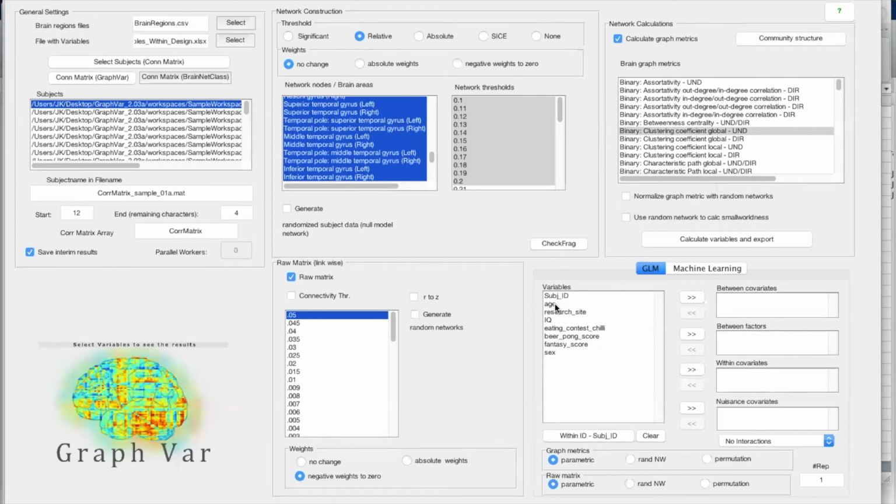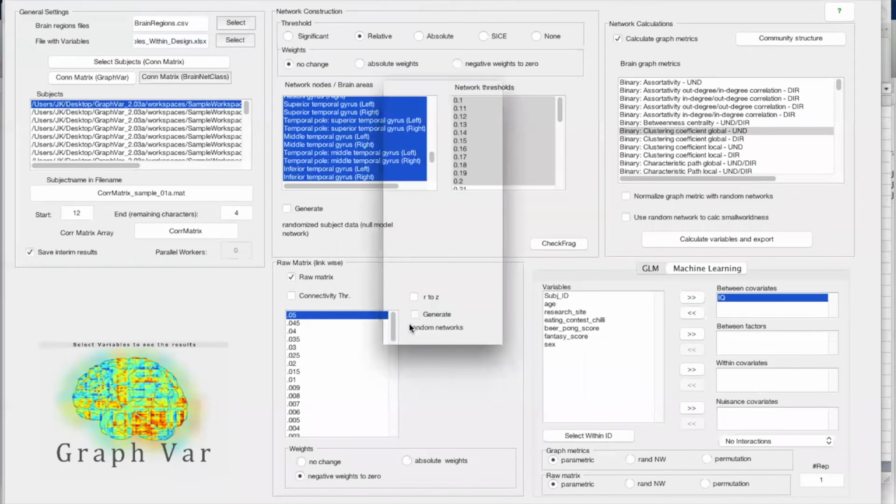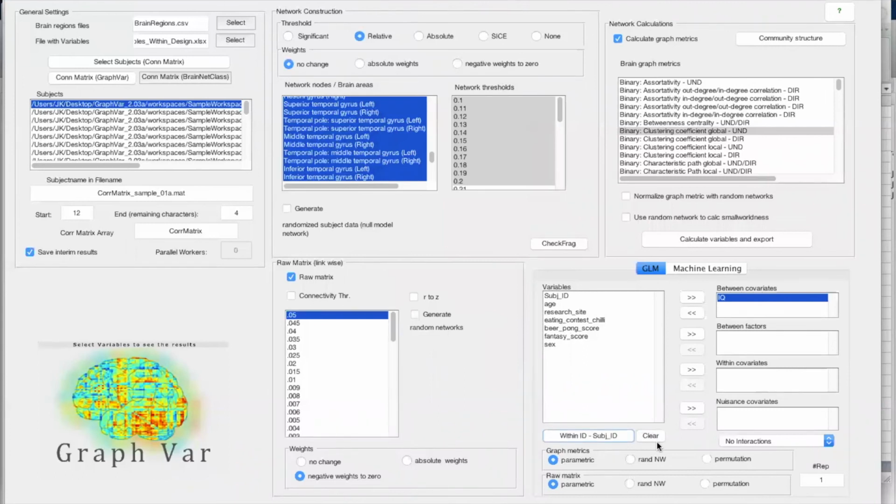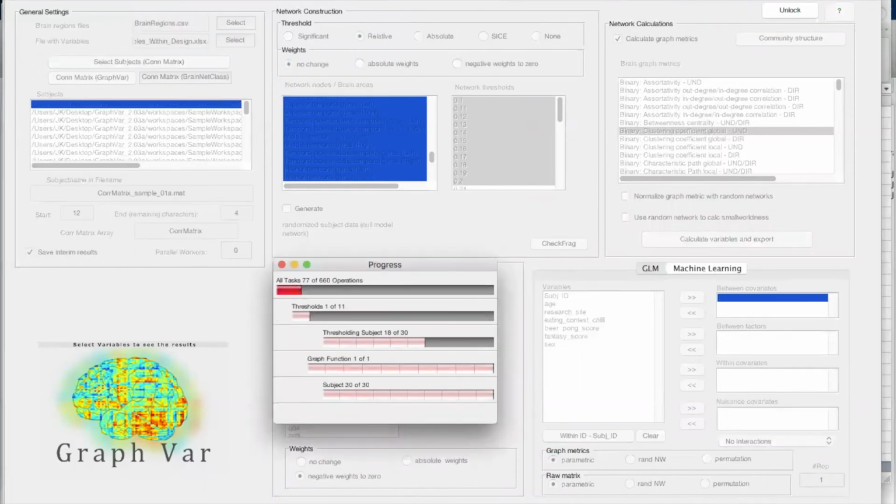Here we just add IQ, and IQ is a continuous variable, so we drag it into the between covariates field. We still have the subject ID highlighted as a within subject ID, and if we do not want it anymore, just showing it for the sake of it, we can clear it and we can load it in again. So this was just to demonstrate the clear button. Now, everything is the same as in the previous examples. I'm going to click calculate statistics. And now GraphVar again internally is computing those differences.